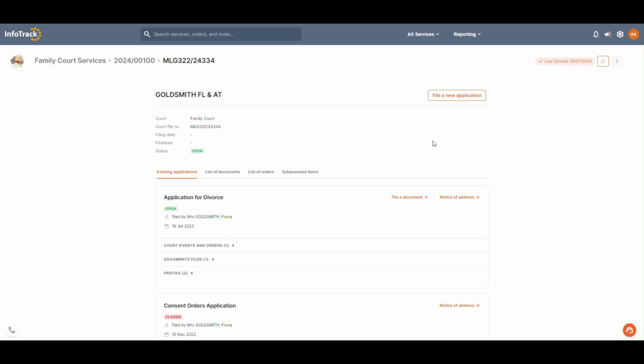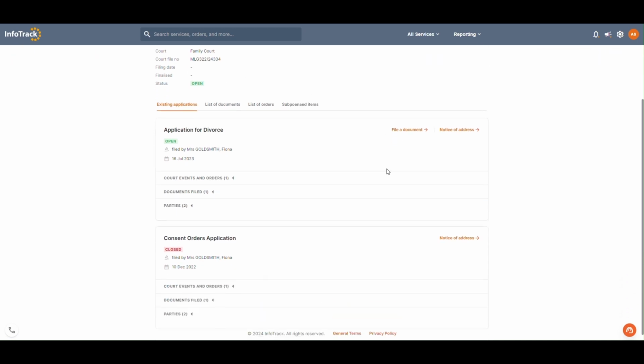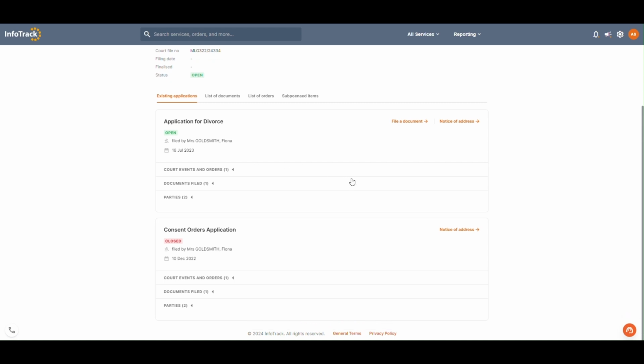On our Family Court interface, you'll notice all your file details at the top of the screen. As you scroll down further, you'll notice your existing applications in the cards below. Within each application, you'll see details of the application filing, including who it was filed by and the date. Within the application cards are the court events and orders, documents filed, and party information as expandable and collapsible accordions.